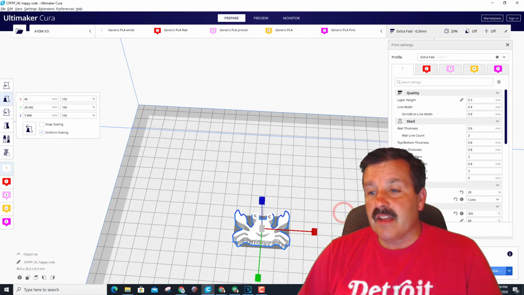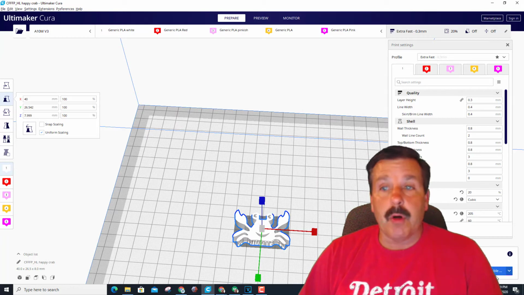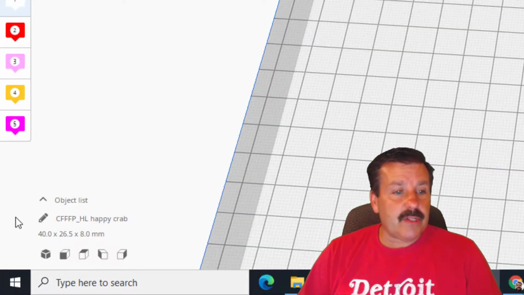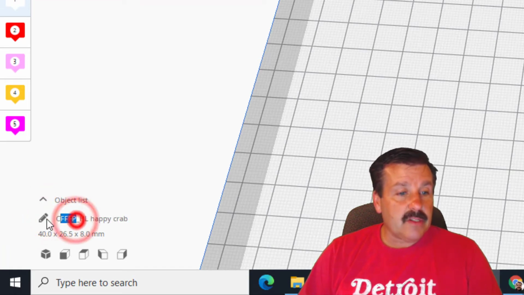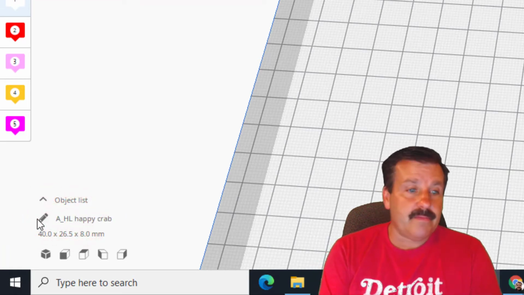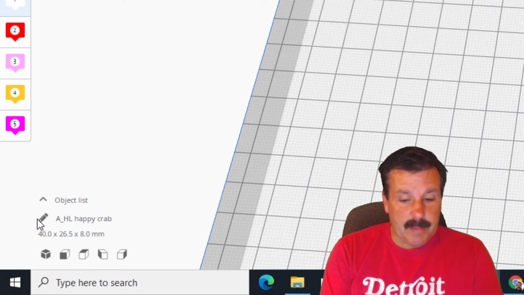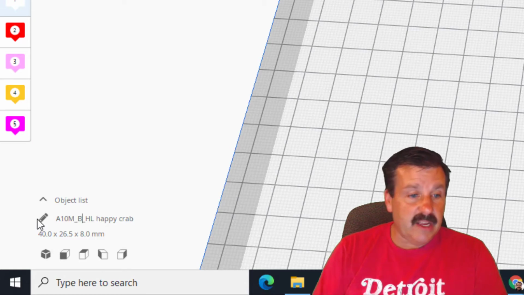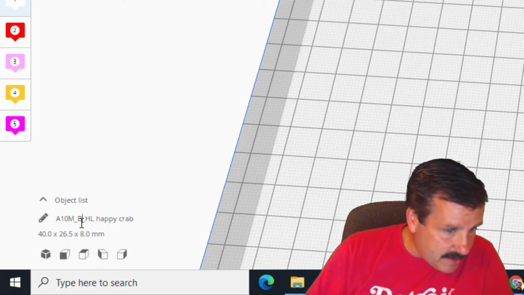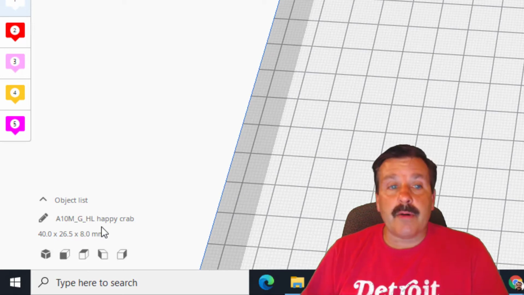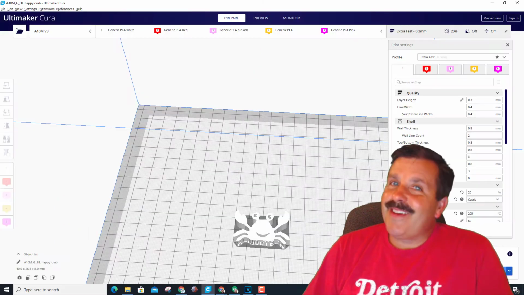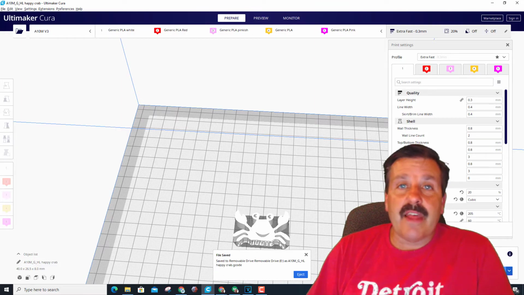Once it's done slicing, you can save it to removable or send it to your printer. I want to save it to a removable disk, but I want to make sure I know I've got that gradient saved. So I'm going to do a new way to name this. I'm going to call it A10M, but I'm also going to put Shift G so I know it's got the gradient stored in it. Alrighty, friends, so let's save it to that removable disk and go give it a print.